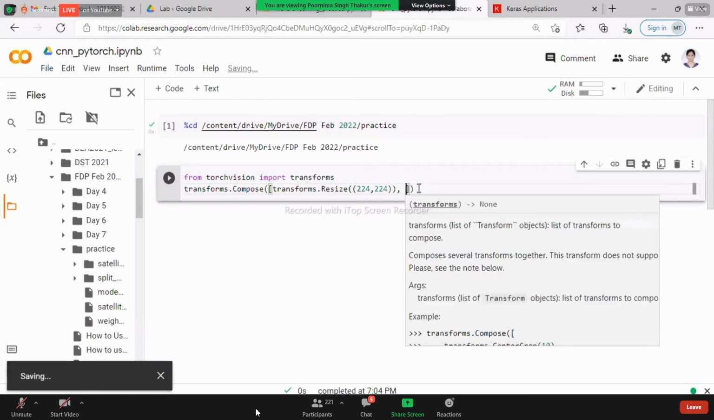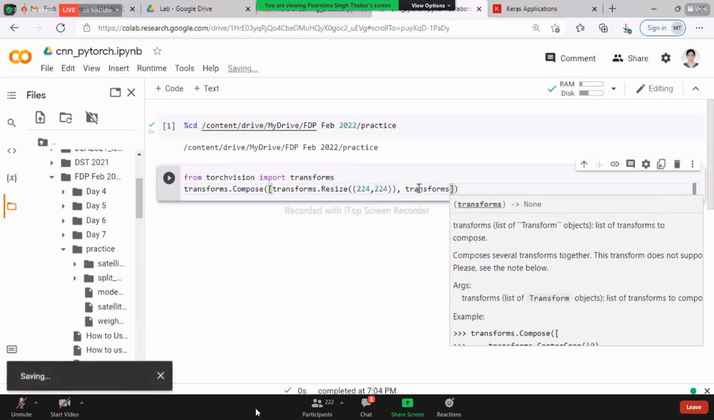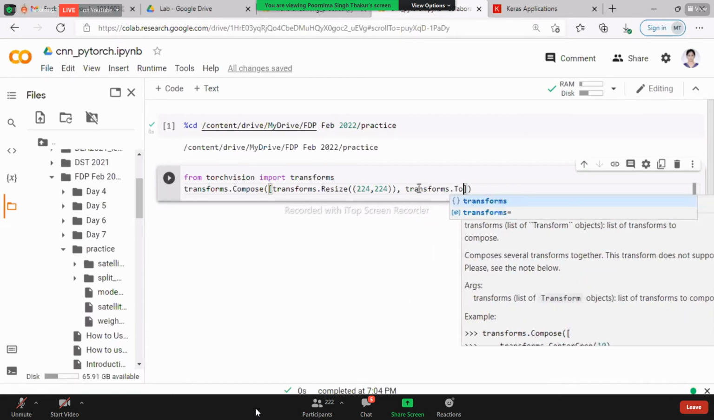Then the second parameter we have to pass is to convert the image in the form of a tensor. By default, your data will be read using the Pillow or PIL package. So we have to convert that data from PIL to tensor. So transforms dot ToTensor.